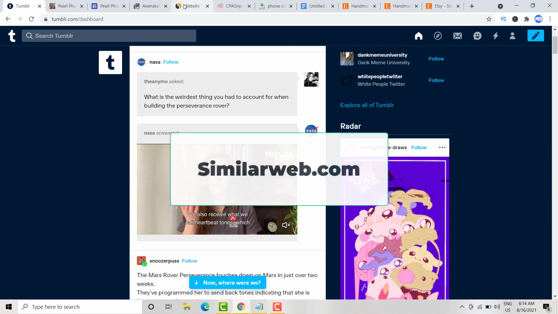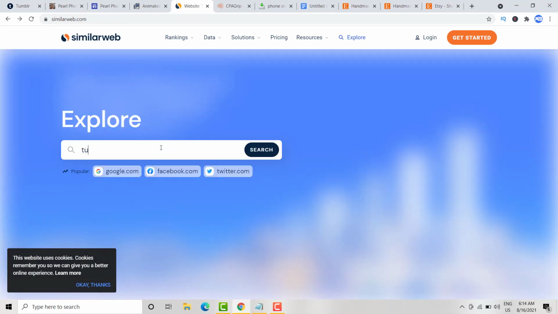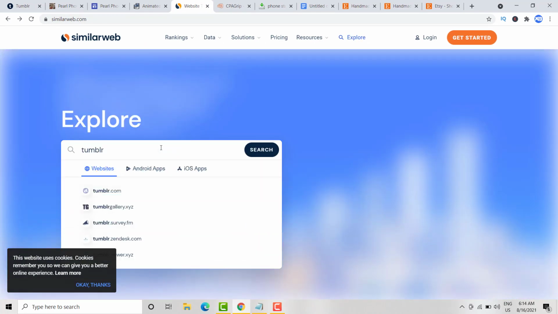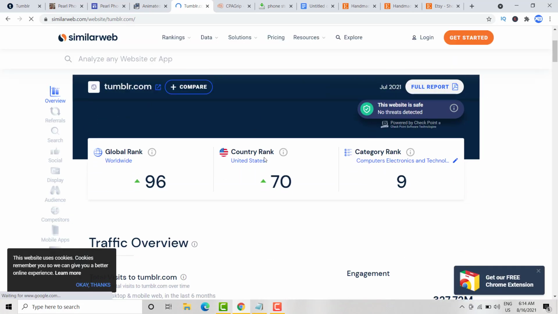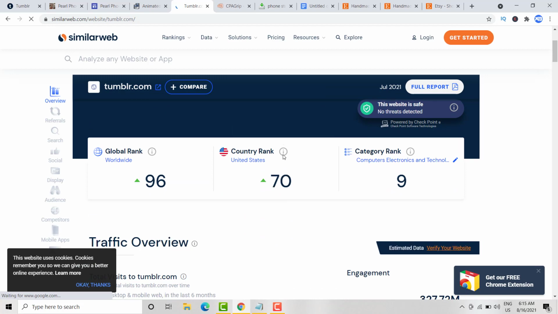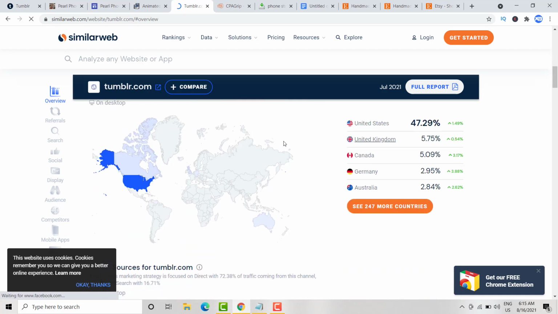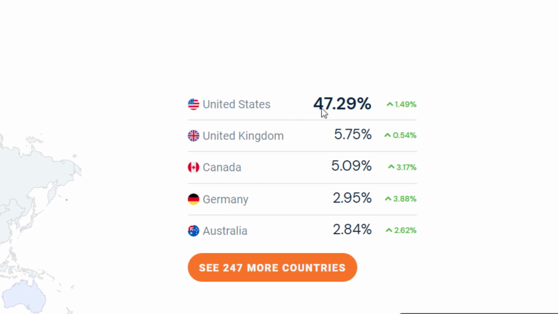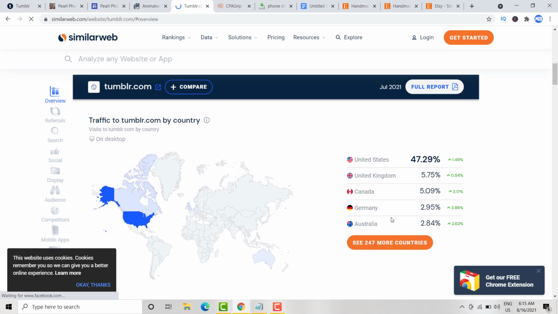All right, so if you go to socialweb.com and you type in tumblr.com, if you scroll down, you can see it is the 70th most popular website in the United States, right, and 96 in the world. And you can see the traffic comes from, 47% of the traffic comes from US alone, and the others come from other first world countries, right?